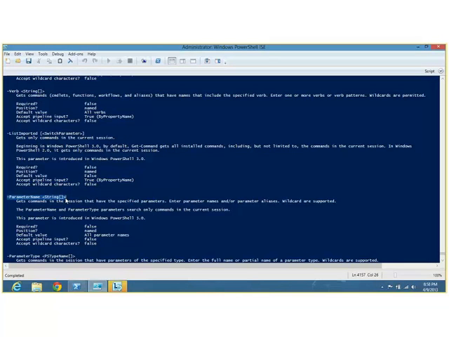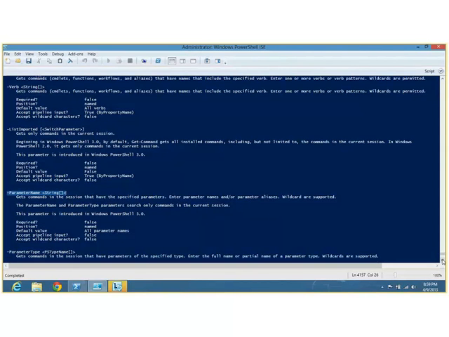parameter, and you can say, I want to look for commandlets or functions. I want to look for commands that have a parameter for computer name or PS session, or CIM session. You want to see the different functions that can deal with certain parameters. That's actually an incredibly useful feature.